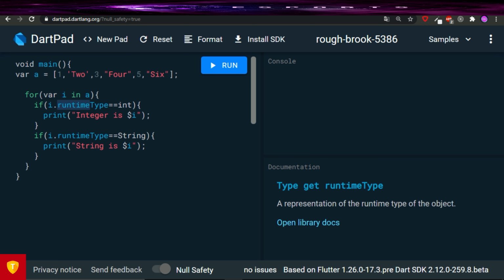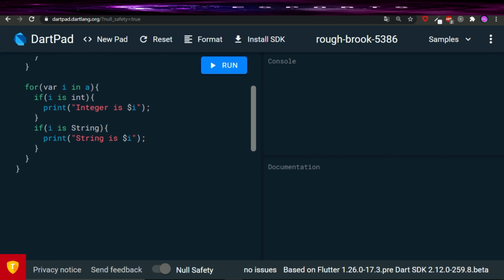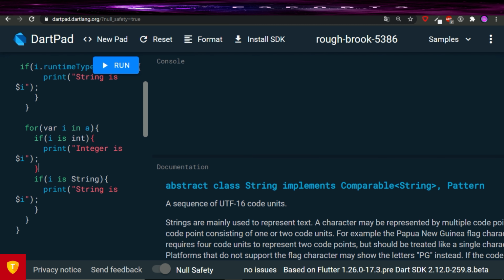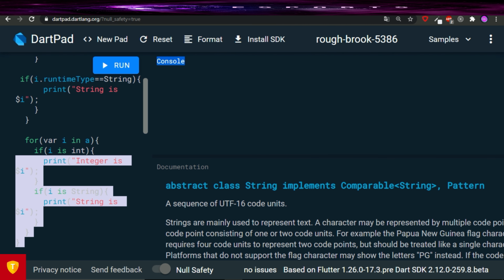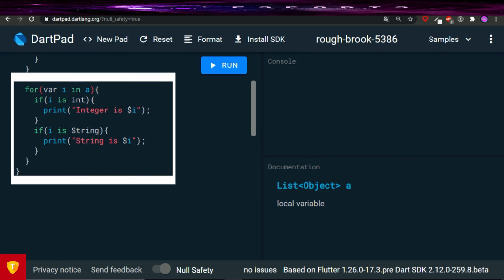So in Dart we have the runtimeType property which we can use for checking the type of any variable. Like we can say if i.runtimeType is equal to int, then we can simply print "integer is". We can also use the is operator to check whether the variable is an integer or string or something else. So we have two methods: either we can use .runtimeType or we can use the is operator.